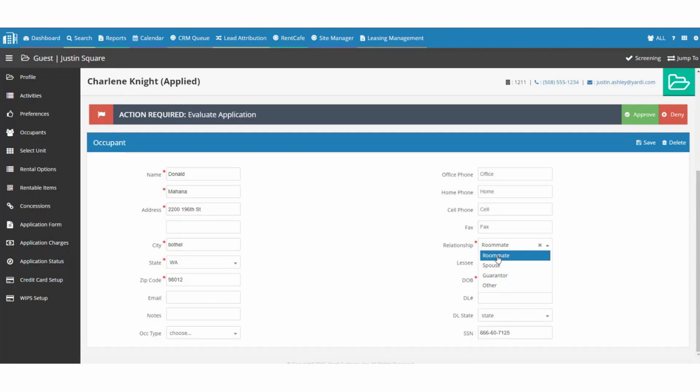If you're using a guarantor, which we'll talk about later on, you want to use the guarantor relationship type, but only for that situation. Otherwise, you are using roommate for everyone. Anyone who is not a guarantor should be using roommate, spouse, or other.